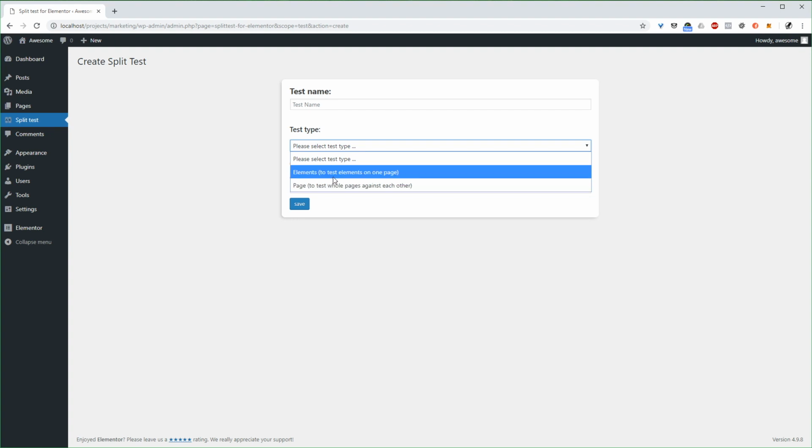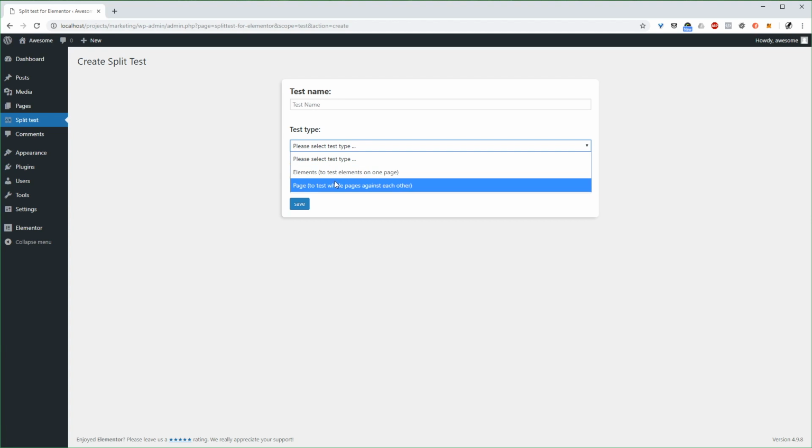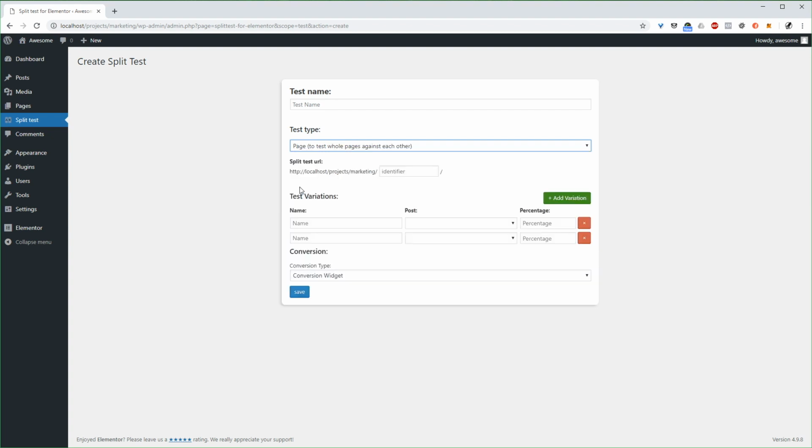One side note, for the elements test type, you have to have installed Elementor. And for the page test type, you don't have to have installed Elementor, since the page test type doesn't work with Elementor but with some WordPress internals. So you can use Visual Composer or no visual editor at all, as I will do in this test to demonstrate the features.